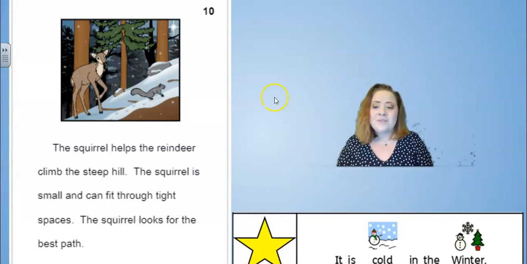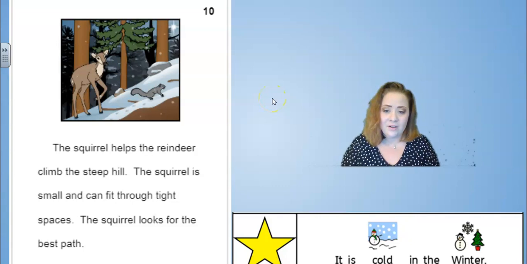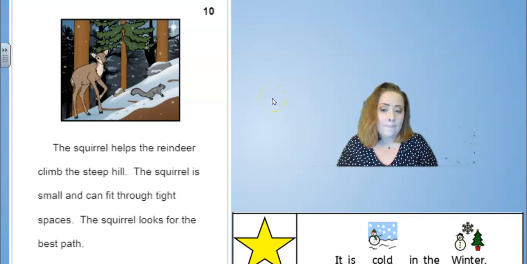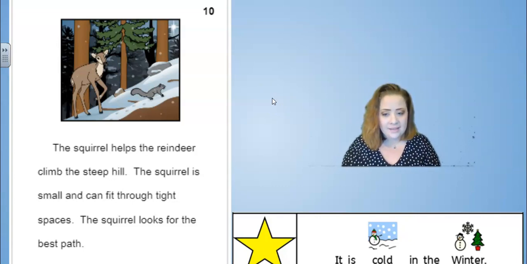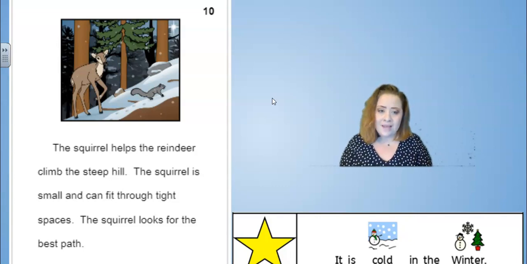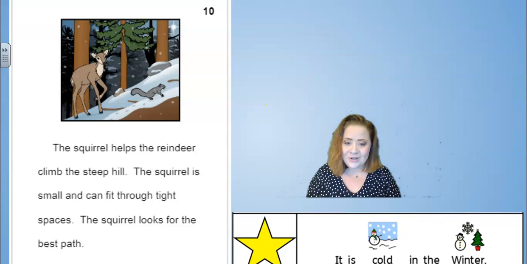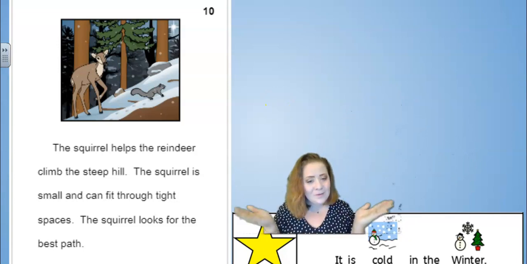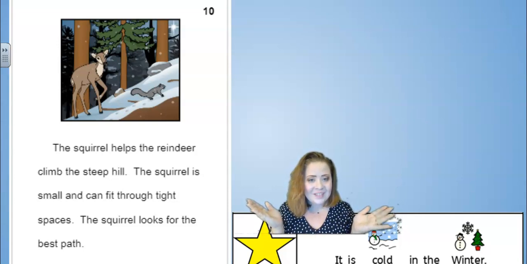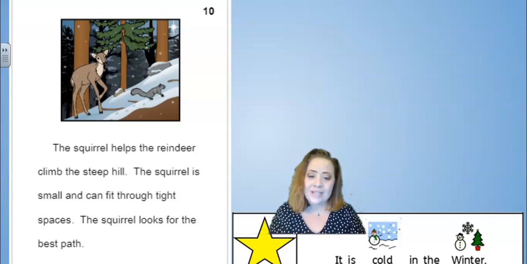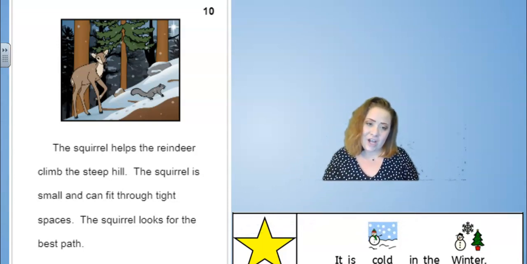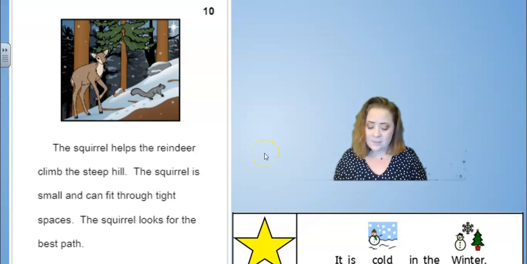The squirrel helps the reindeer climb the steep hill. The squirrel is small and can fit through tight spaces. The squirrel looks for the best path. Do you see the yellow star? What's our repeated storyline? It is cold in the winter. Great job. Let's turn the page and keep reading.